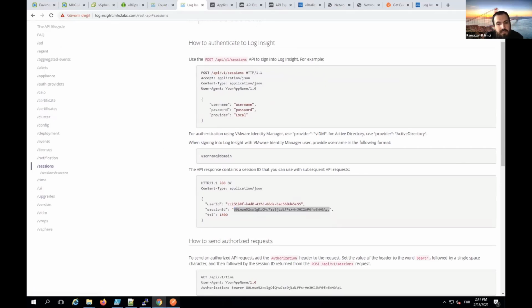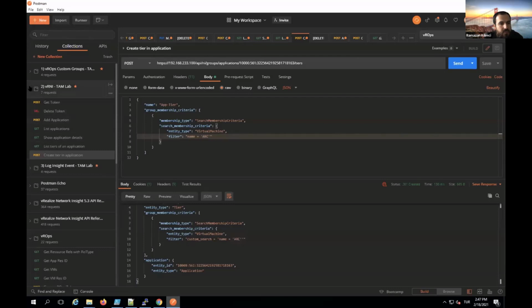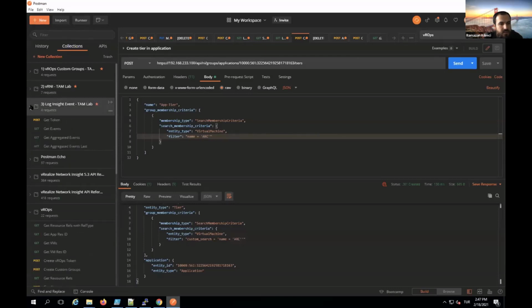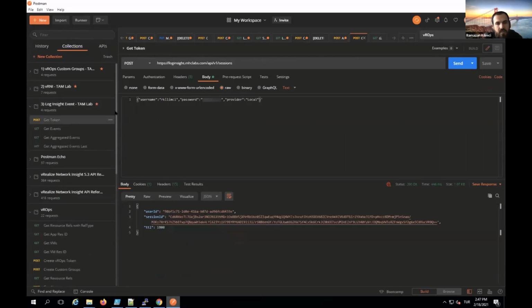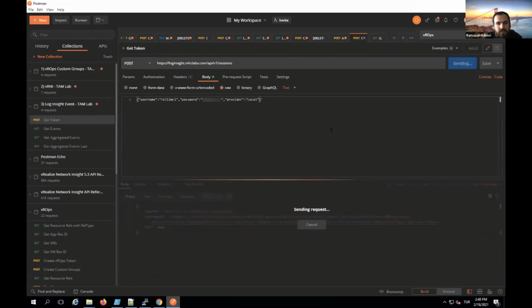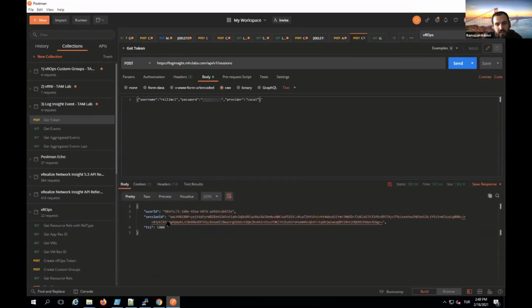So let me go back to my Postman and the Log Insight collection. Let's click get token. Here you're seeing my credentials, and we have the API version 1 sessions suffix. As for the header, I don't have one, so that's okay. If you click send here, you will have the token, the session ID, and you have to copy this session ID for the other methods.